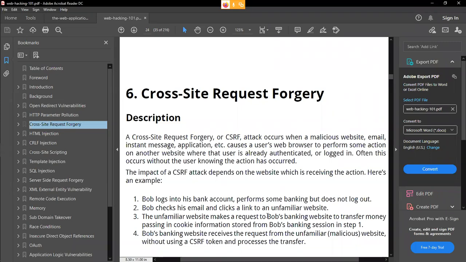In this major vulnerability, there is also something known as a CSRF token. A CSRF token is a token validation from the server side, a session-related token for an individual user when they have logged in to an application.